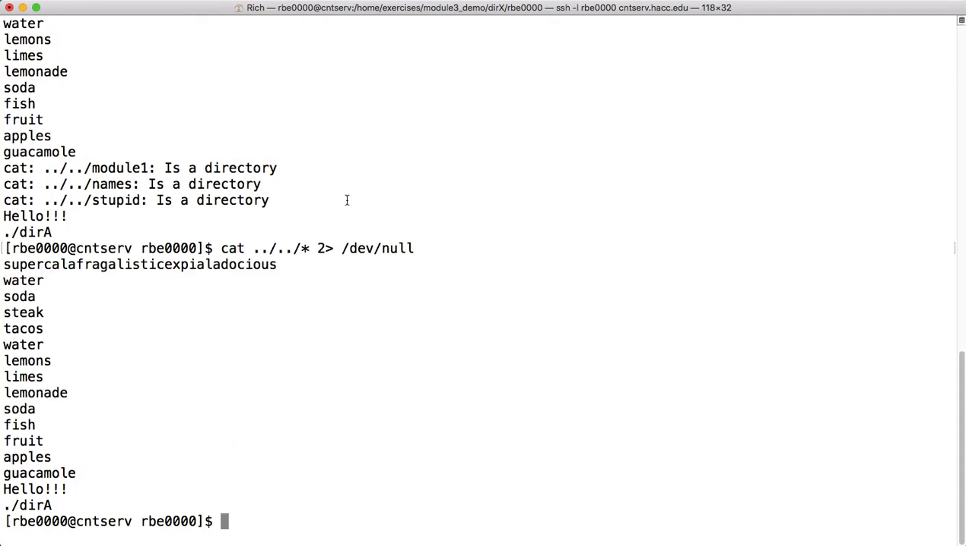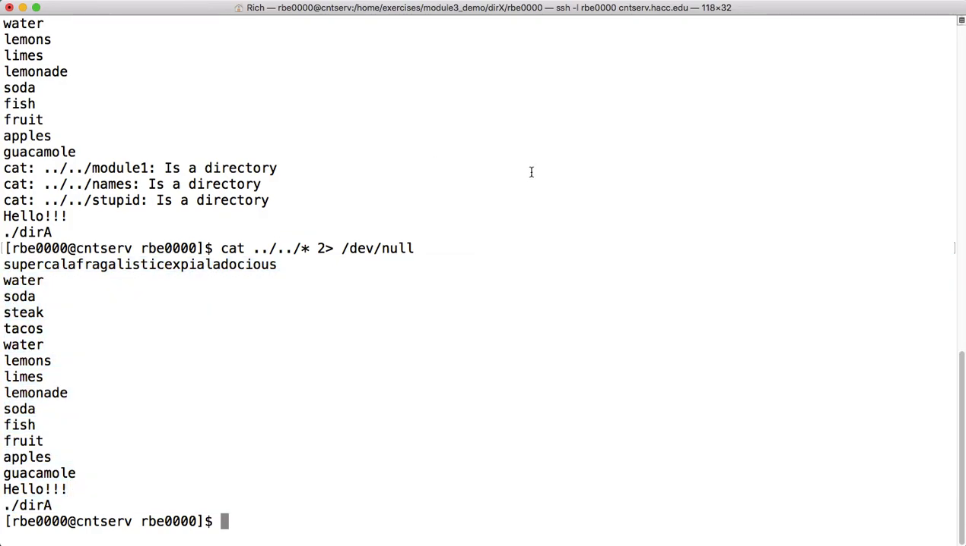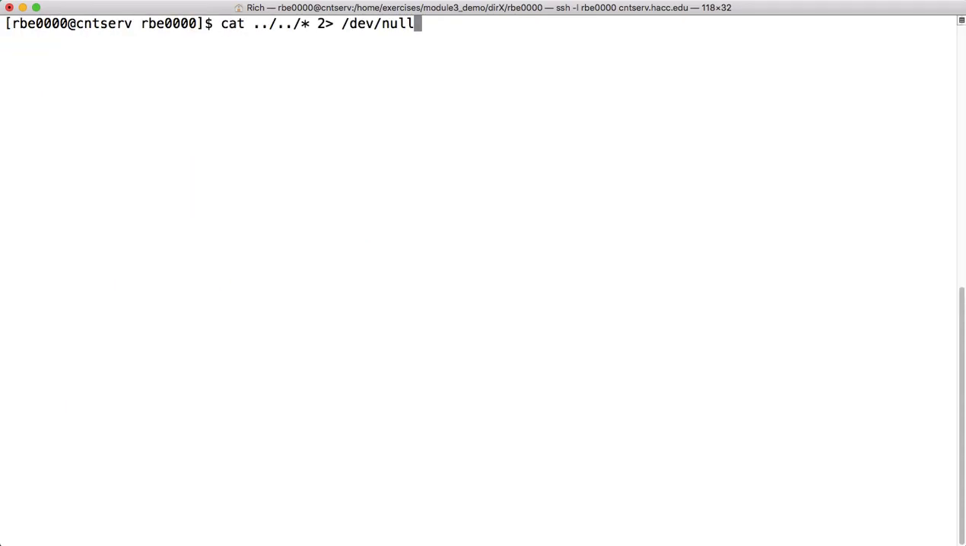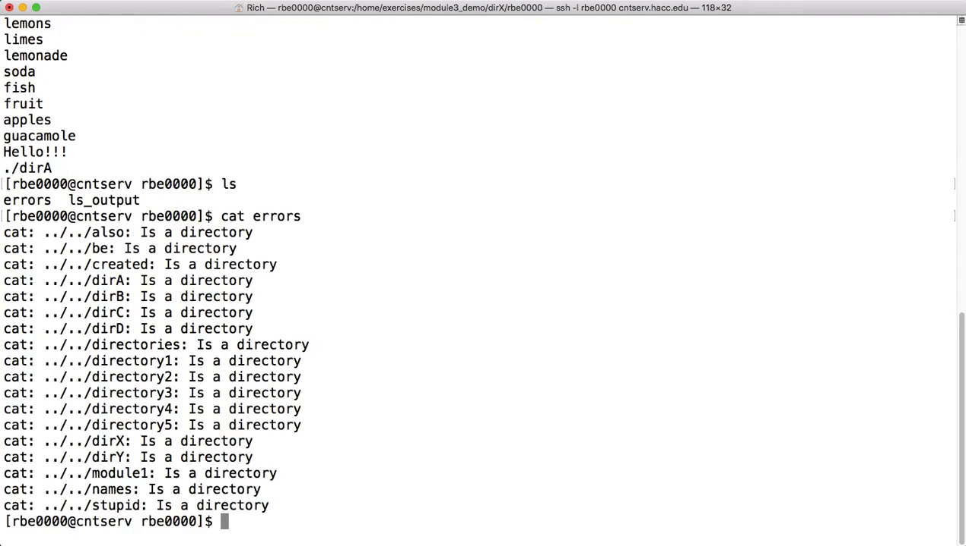So now we see that I ran it, the errors went away, and I can actually look at the contents of the files that are in that directory. Say you don't want to get rid of the errors. Say you want to save the errors. So I'll redirect it into a file called errors. And now I get the same output to the screen. I get the correct output without all the errors, but if I look at my current directory, I have a file called errors now. So I can cat errors to look at the errors.